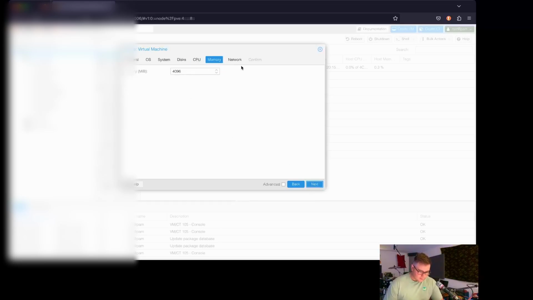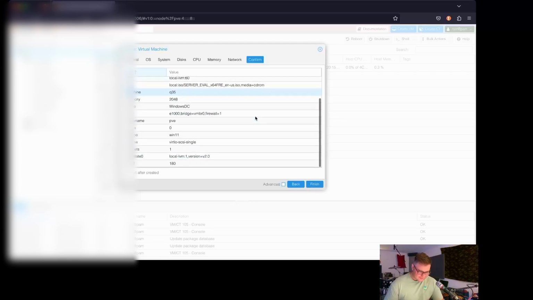Next, 4 gigs of RAM is probably too much, honestly. We don't need 4 gigs. We're doing this to test stuff out, so let's bring it down. Let's go down to 2048, yeah, 2 gigs. Windows DC with 2 gigs of RAM, that's hilarious. Let's just leave all the rest at the defaults, confirm.